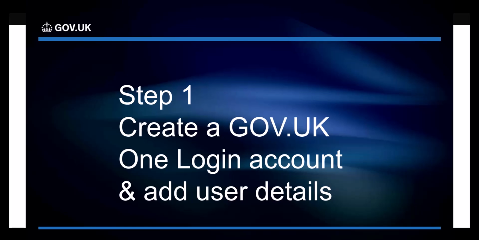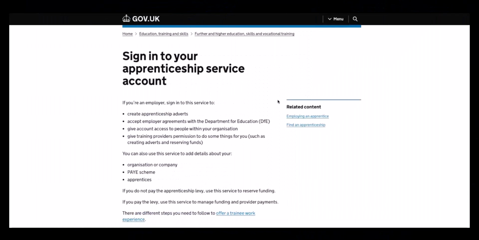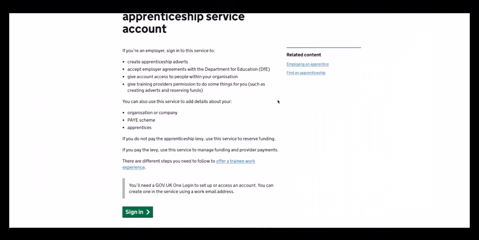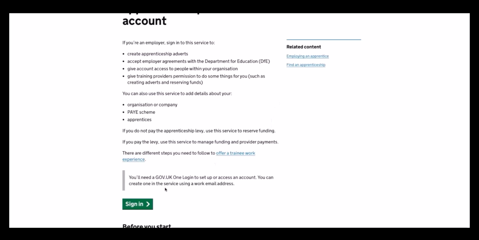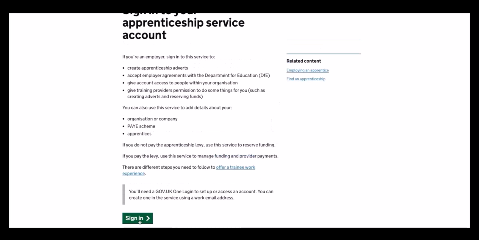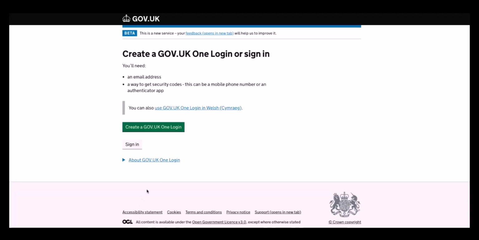Creating an employer account starts from the sign in to your Apprenticeship Service account screen on gov.uk. Select Sign in to create an account. You'll need to set up a gov.uk One Login account to register for an employer account on the Apprenticeship Service. If you already have a gov.uk One Login account, then sign in from this screen. Otherwise, select Create a gov.uk One Login.